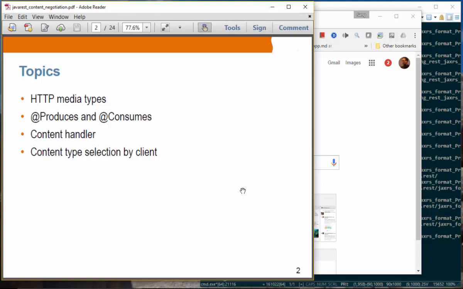We'll talk about the concept of content handler, and then we are going to see how content type can be selected by the client. We have seen examples so far using the accept header, but we certainly want to support different ways of the client selecting content type.